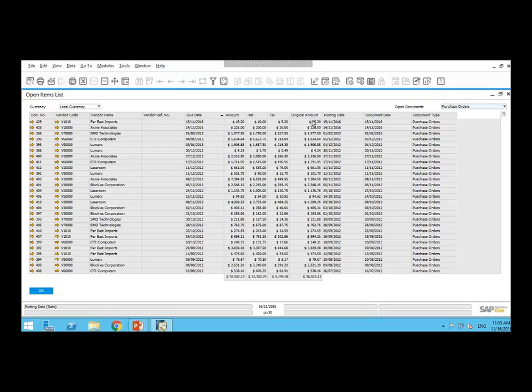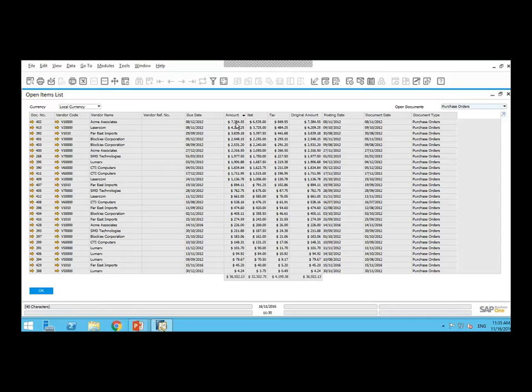Again, any of these fields or any of these columns you can sort by. Maybe I want to sort by the biggest purchase order. I can do that as well. Okay, so you can also play with the different columns that you want to view by simply going up to your form settings up here.